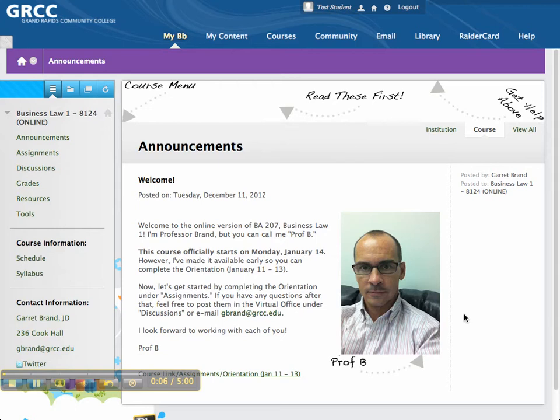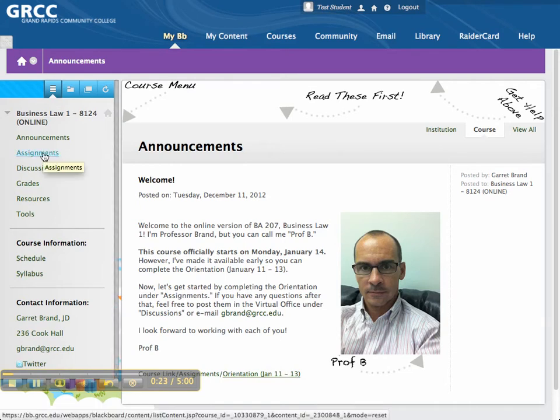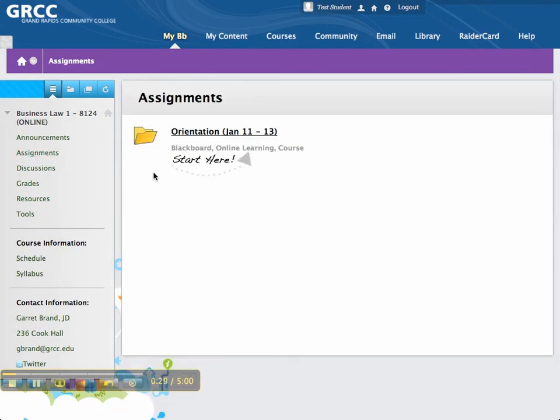When you first access the course in Blackboard, you'll see a welcome announcement, which has information about when the course starts, as well as the orientation. At the bottom of the announcement, you'll see a course link that will take you directly to the orientation folder under assignments. You can also get to assignments by clicking on the navigation menu on the left. And when you go into the assignments area, there'll be weekly folders that are released, and I'll release those folders before the next week starts.